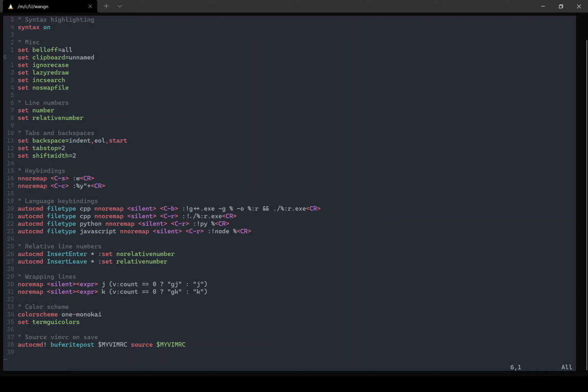I set clipboard to unnamed. I'm not sure if this is working in Bash, but it should make it easier to copy stuff to the Windows clipboard, because Vim by default doesn't actually copy text to the Windows clipboard. All it does is copy text to the Vim clipboard that you can use. I meant to say clipboard there.